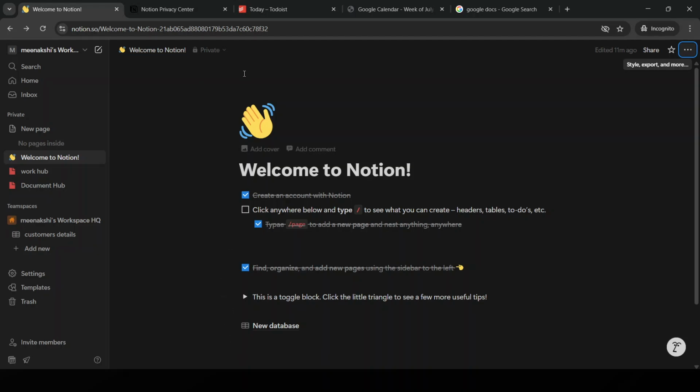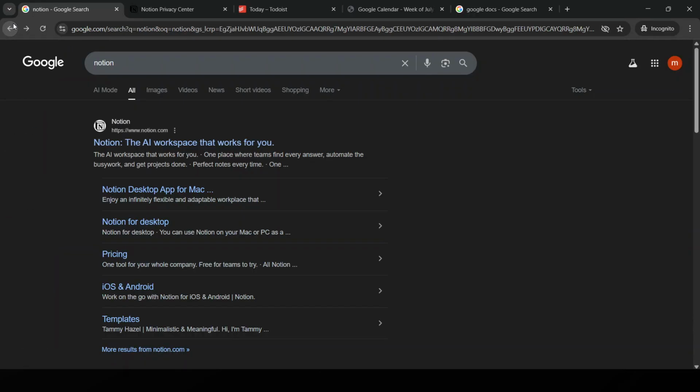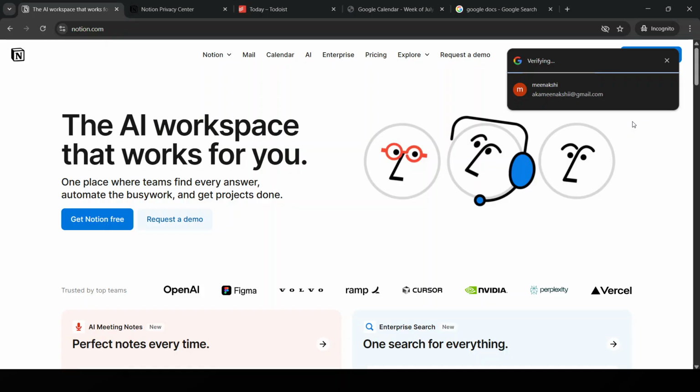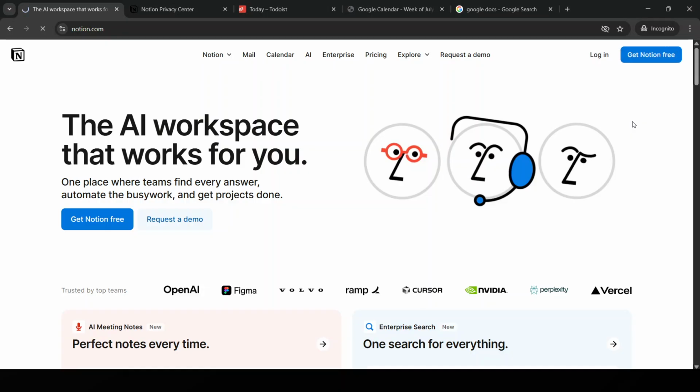In today's video, I'm going to teach you how to create a template on Notion. Notion is a versatile tool loved by many for its ability to organize information and boost productivity. Whether you're managing projects, tracking personal goals, or simply keeping your notes tidy, creating a template can save you time and ensure consistency across various tasks.